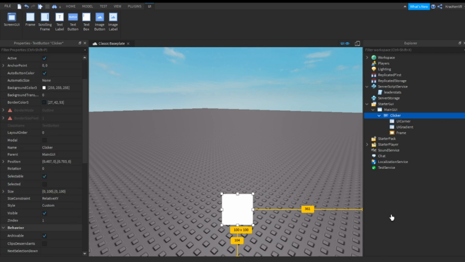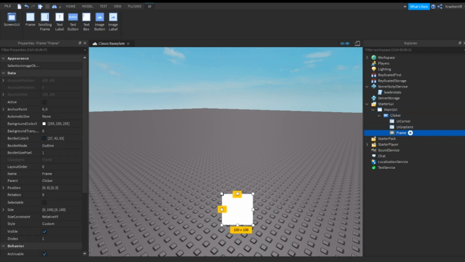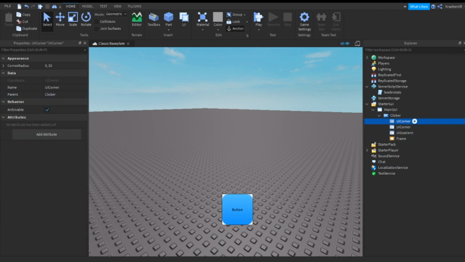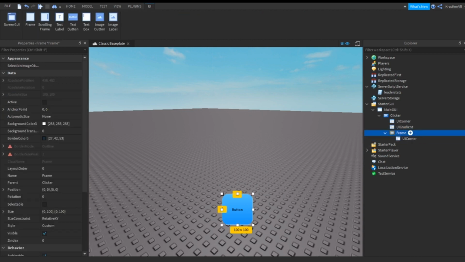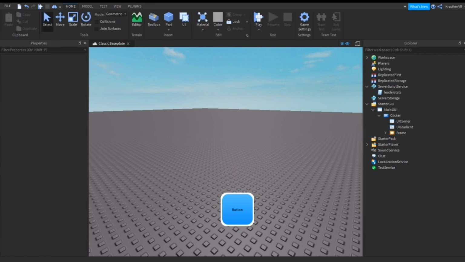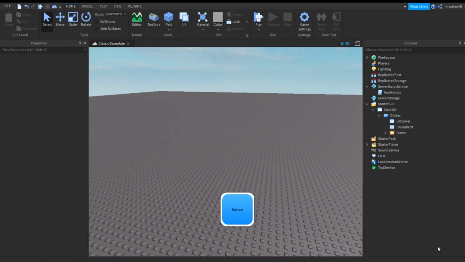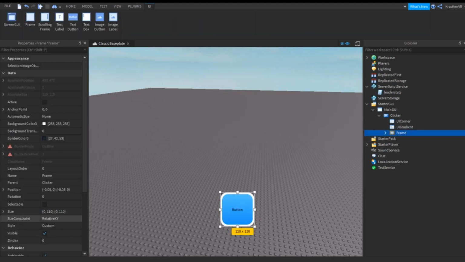If you want to make an outline, what I usually do is I add a Frame in the Clicker button. I change the ZIndex to 0. Then I duplicate the UICorner, put it in the Frame, and make the size a bit bigger, like this, and then put it in the middle. Now this is a bit big. Yeah, this is a bit too big, but that's fine.